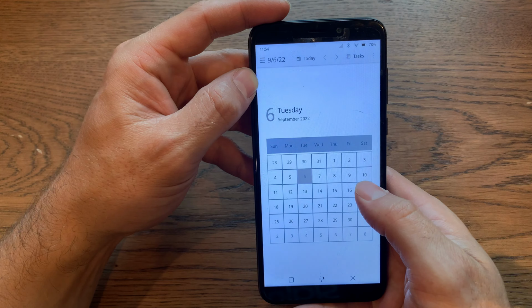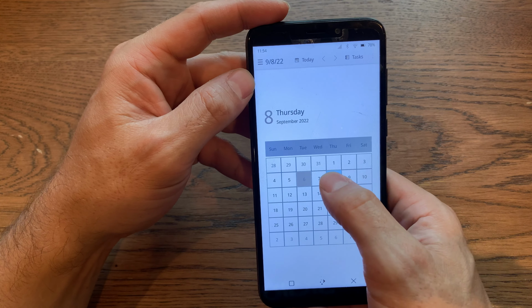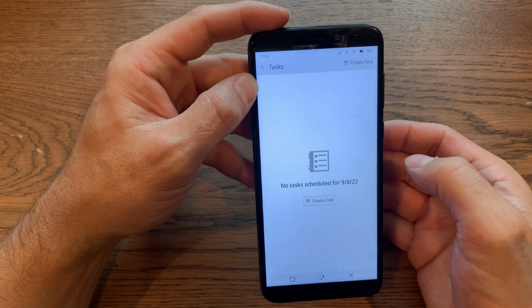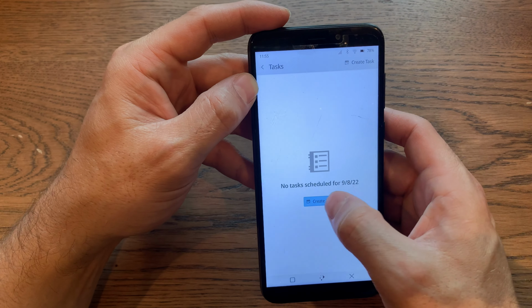Now, looking at the calendar app, it's pretty simple looking. You can click items. It doesn't really do anything too fancy. You can't really zoom in. You have to click the task view to be able to see any details.